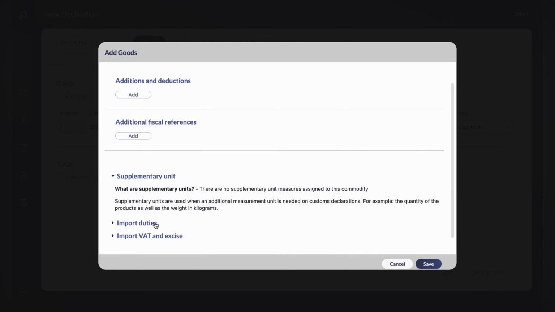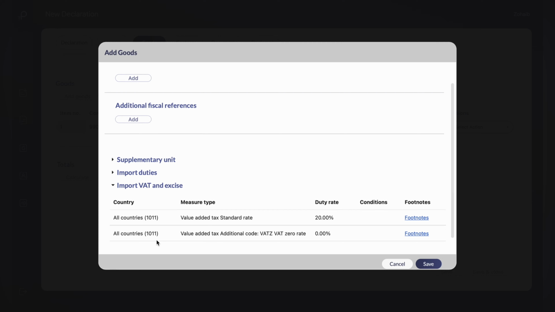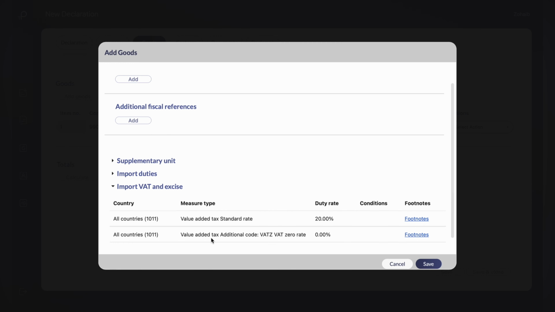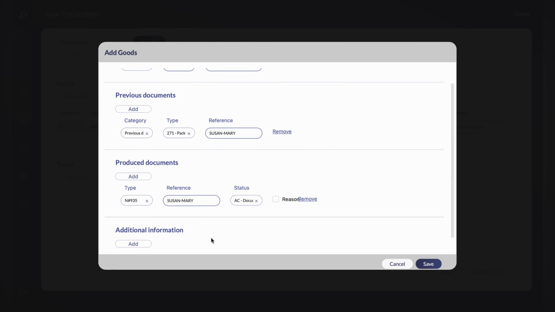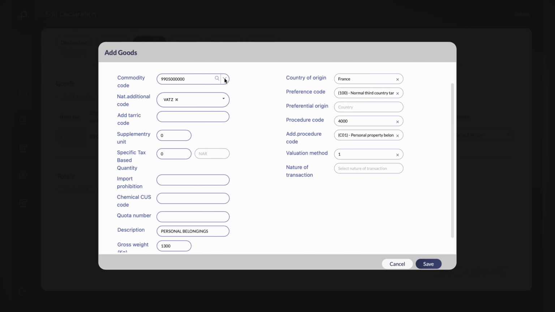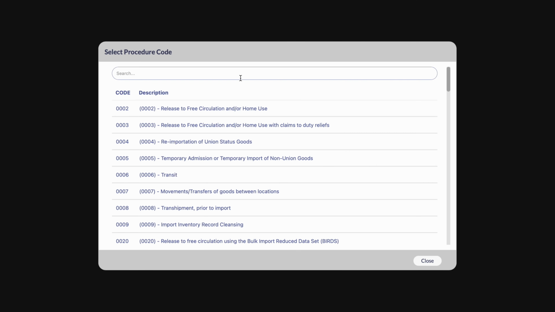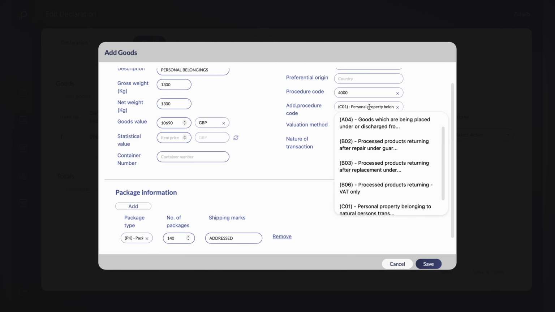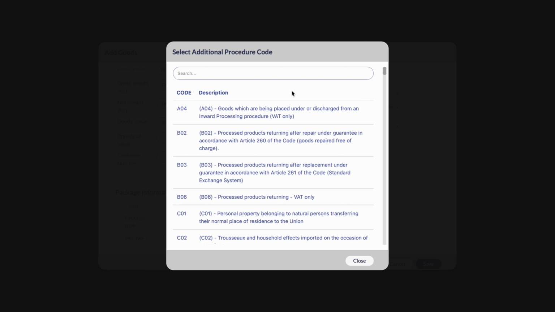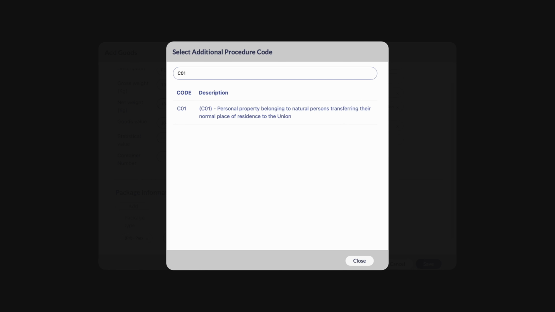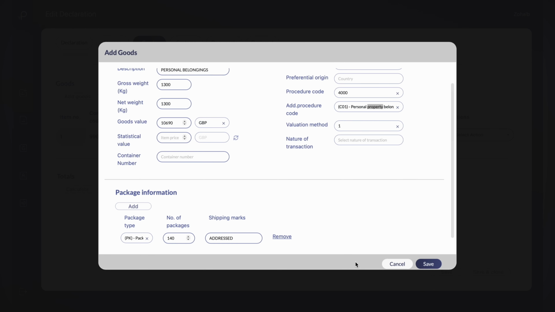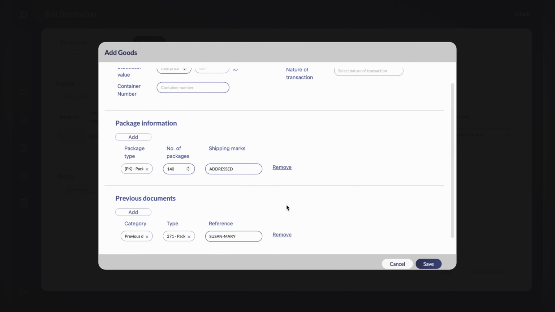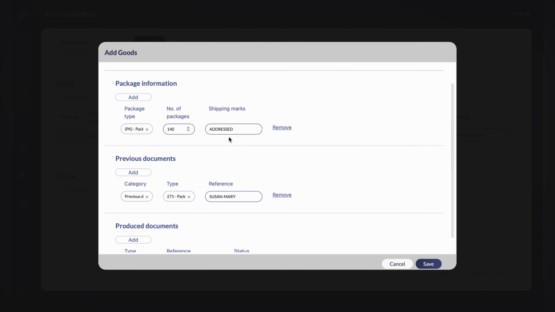Here you will see any conditions, duty or VAT that may be liable on this import. We can then apply the relevant conditions to the correct fields, e.g., VAT said to reduce VAT to 0. We can then select the correct procedure code and additional procedure code. As we will be applying the TOR01 to this import, we will select the additional procedure code C01. The TOR01, also known as the transfer of residency, helps waive any customs charges on this import.